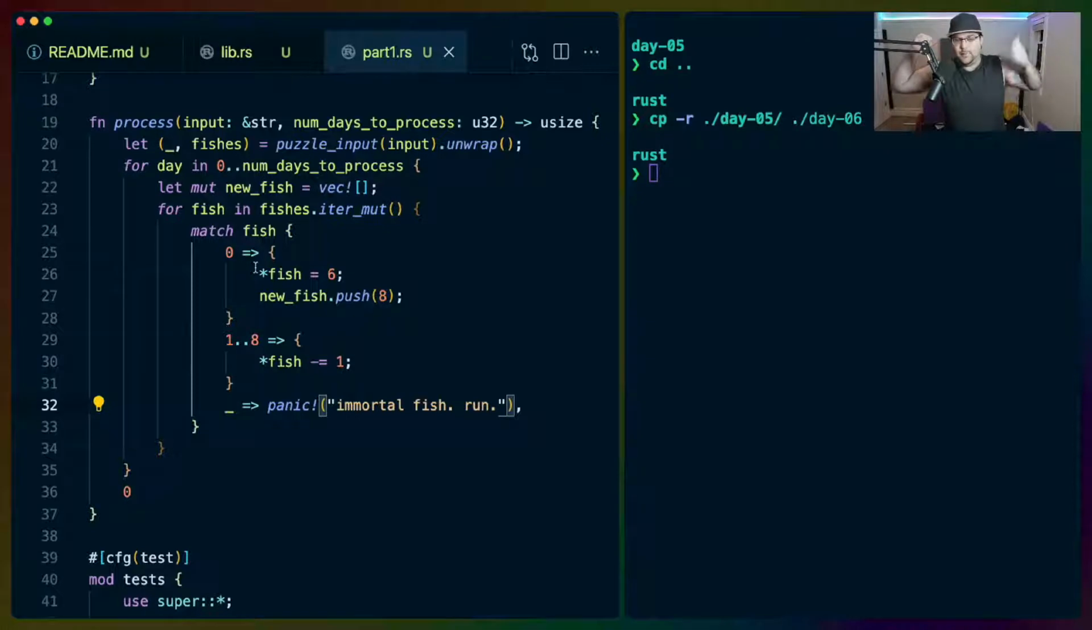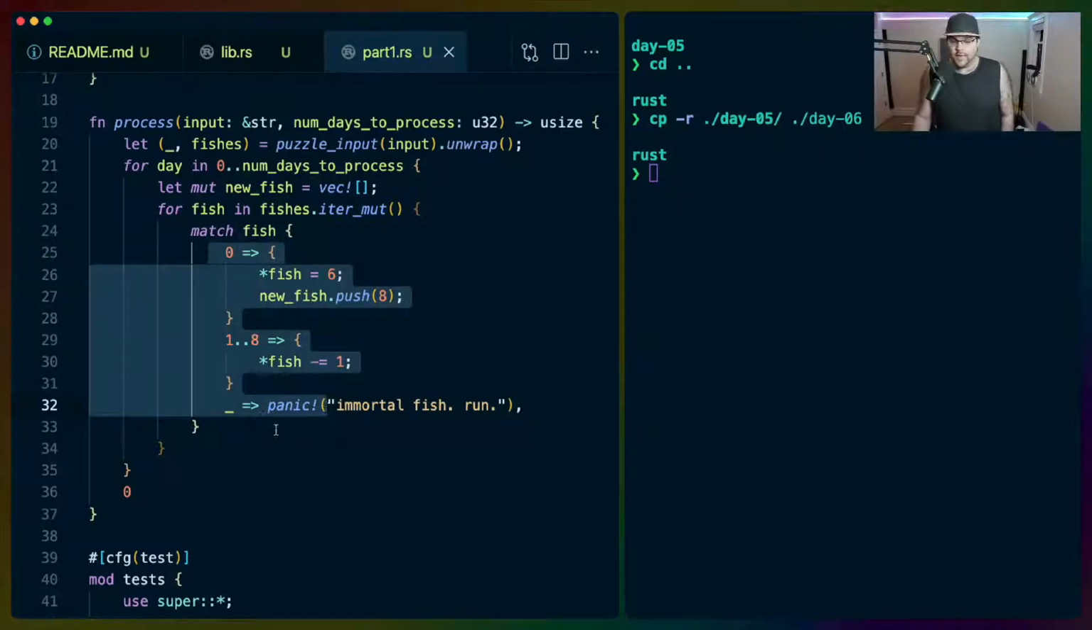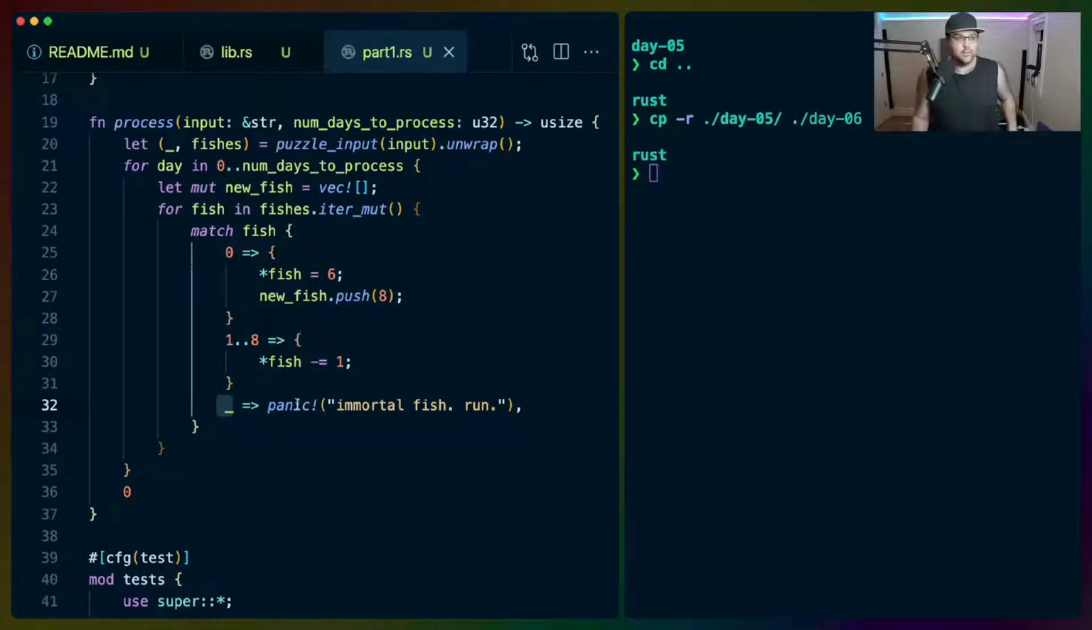So for each day that we have to process, we create a new fish array to track all of the fish that are coming in, because we don't want to be mutating fishes while we're iterating fishes, right? And then for each fish, we do the thing that we need to. If we have an immortal fish, we run. Ooh, this is the way I should have solved the I'm mutating the thing iterating over. Yes, that's exactly why I'm doing it this way first, to show that.